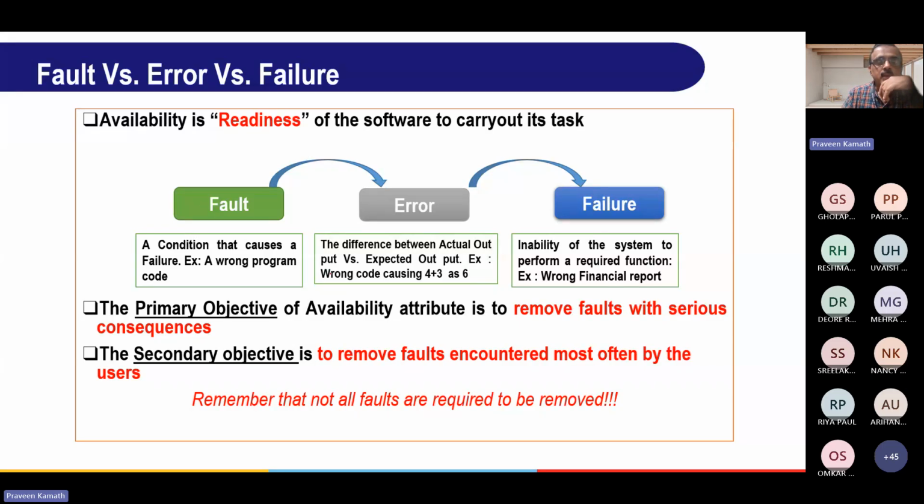Fault, a condition that causes a failure, a wrong program code. Error, a difference between actual output versus expected output. Example, wrong code causing 4 plus 3 as 6. So error basically refers to what is the actual output and what the expected output had to be.